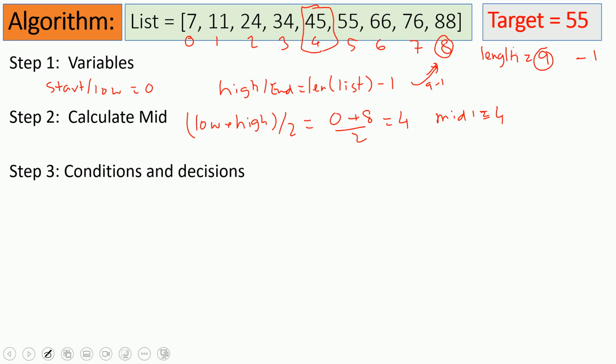So we know that it is the condition we need, right? If list of mid equals target, and this is true, then we are going to return mid. We are going to return the mid position. We're going to say, okay, item is found and the location is mid, in our example 4.